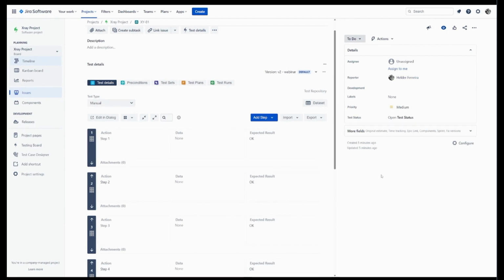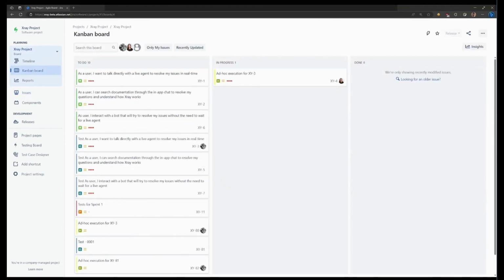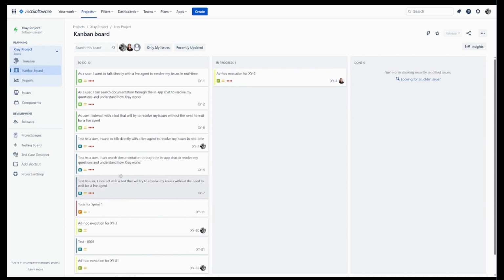So, the test case designer is a new way for Xray users to be able to create model-based test scenarios, which they can then synchronize and make changes to the original model, which are reflected on the fly to Xray. As soon as you install Xray Enterprise, you will start seeing the test case designer menu option here on the left, and the integration is seamless.